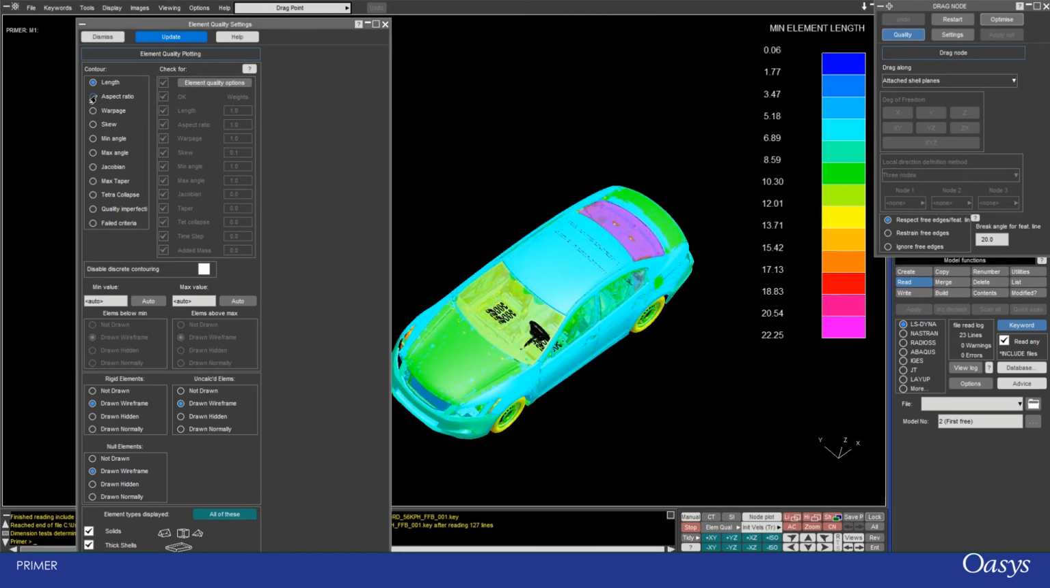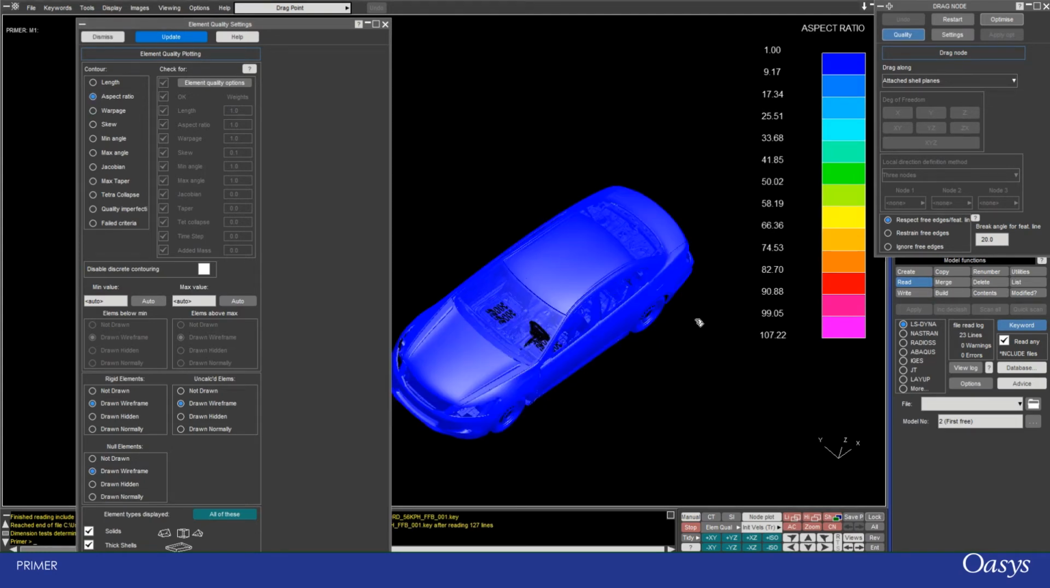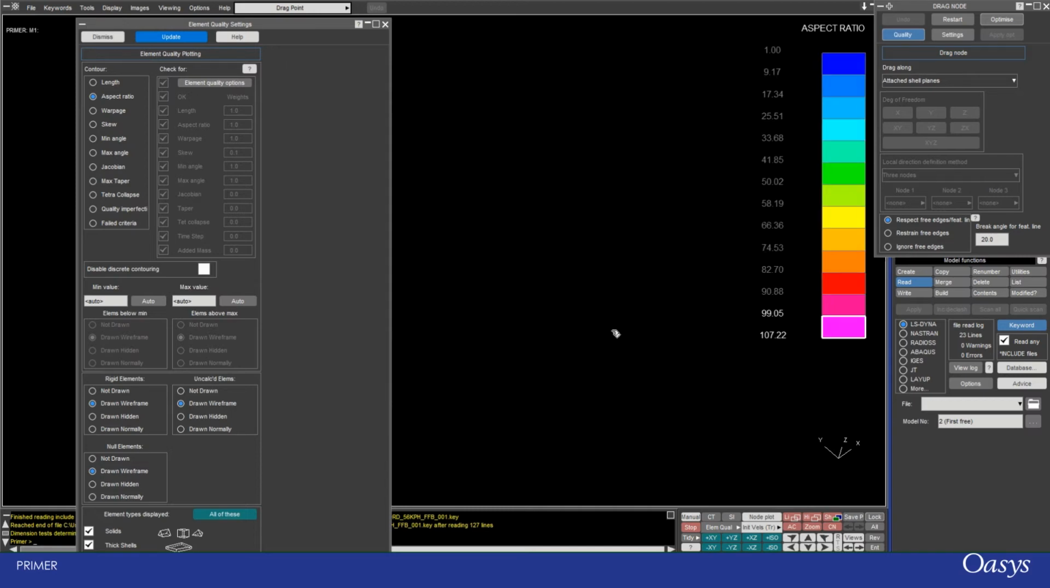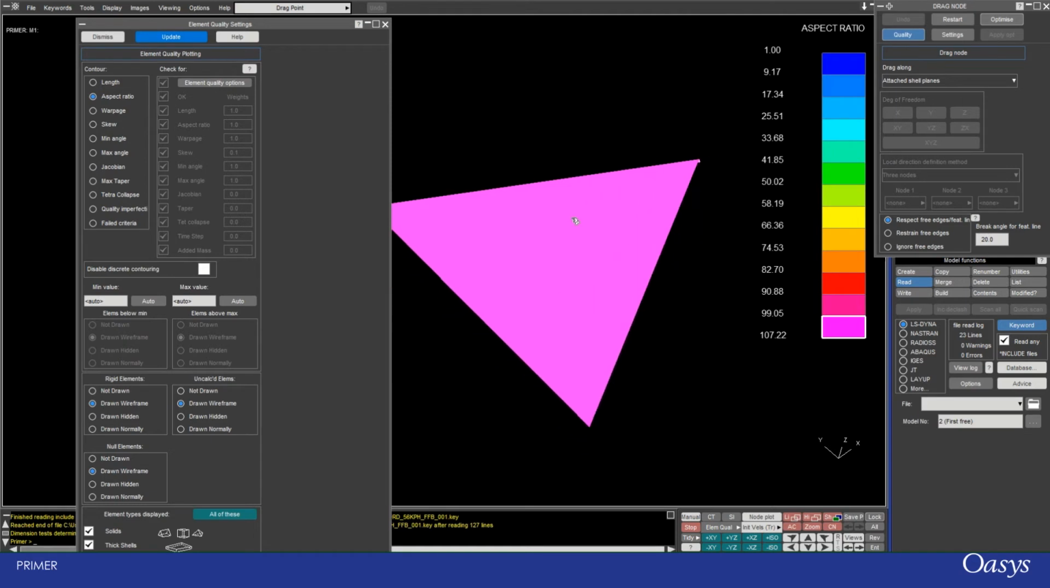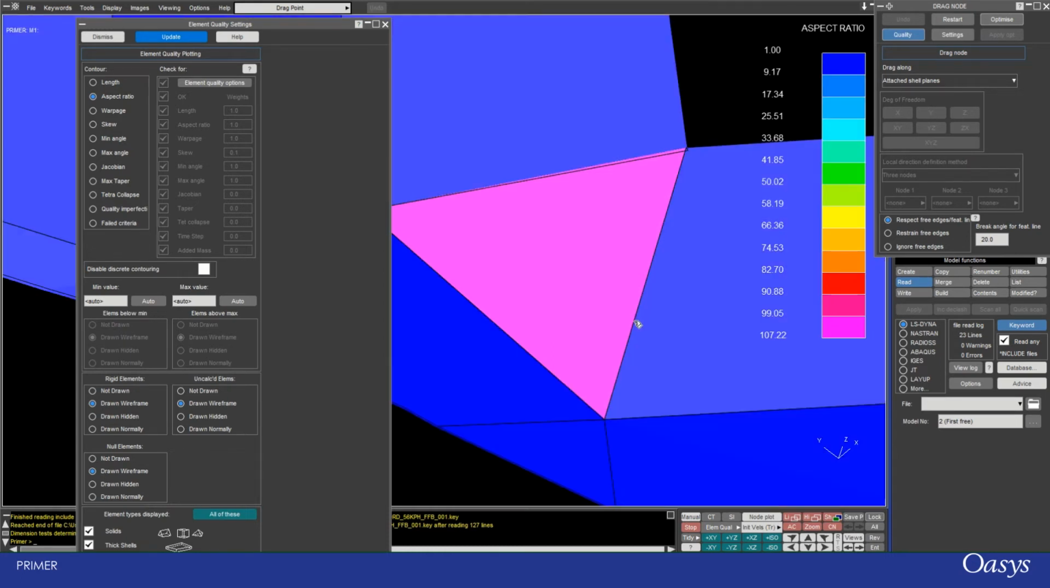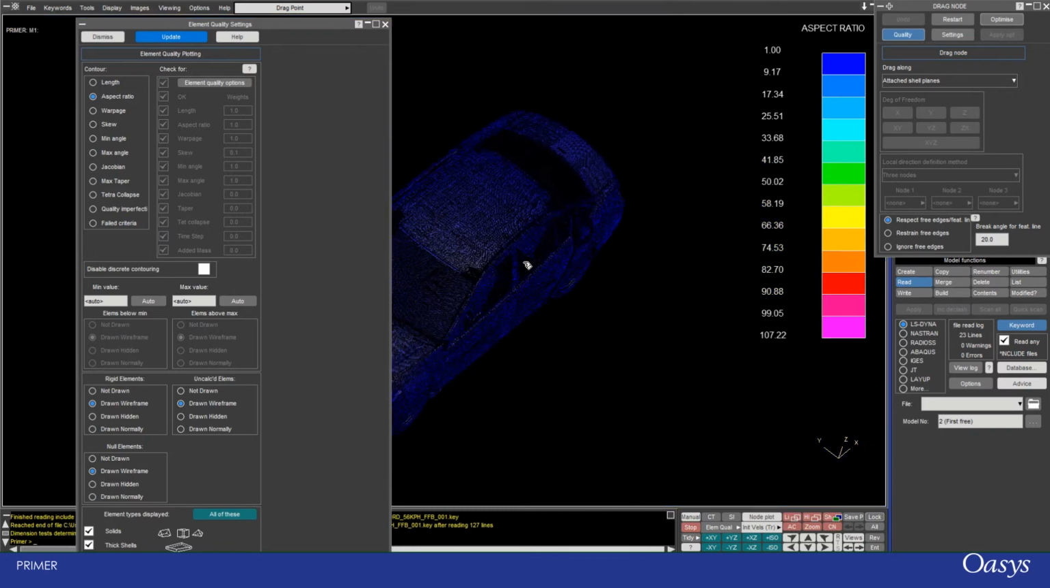And we can go to aspect ratio, same again. In this case, I'm going to click on the contour, left click on the biggest one and press A to auto center. And we see that we have this element in our aspect ratio with an aspect ratio of 107.22. So this element is failing the criteria, and we might want to do something about that. To return back to the contour, you then click with the middle mouse button and all of the contours are returned, so A to auto center.